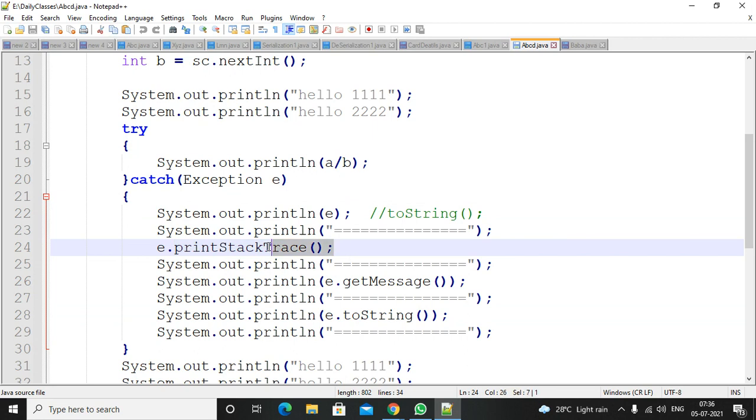The printStackTrace method will not return anything. Its return type is void. That's why I am not using the System.out.println statement here. Directly it will print the details, right? The getMessage method will print only the description of the exception, right? So we discussed this, and we also discussed the runtime stack mechanism.